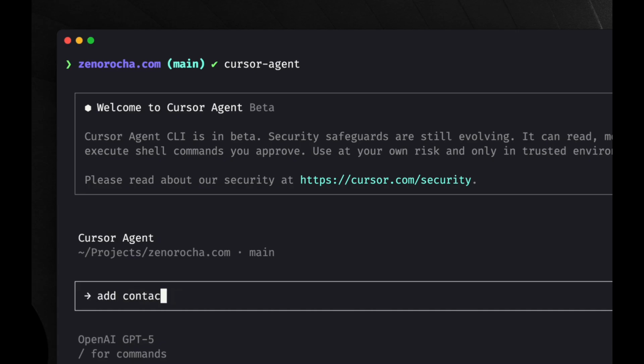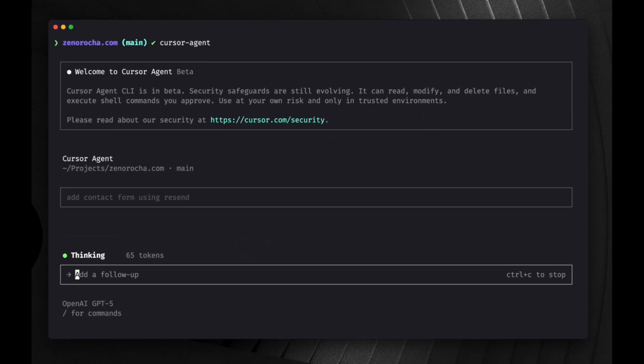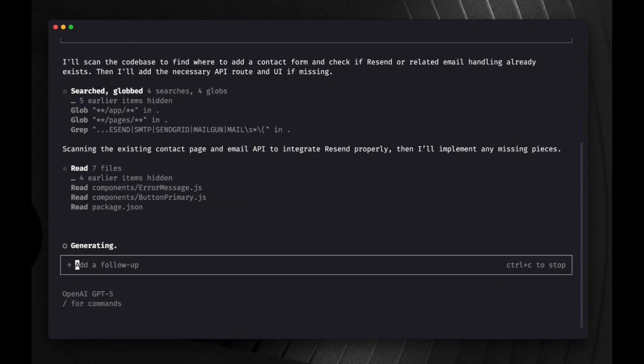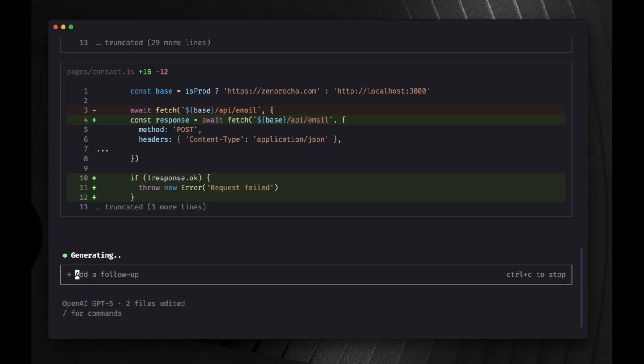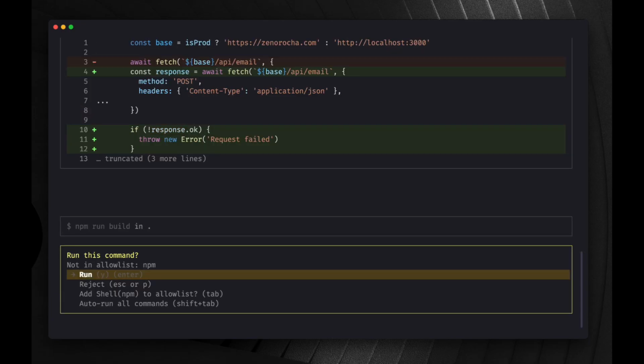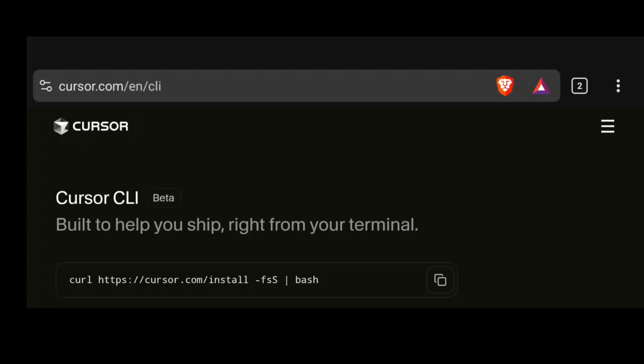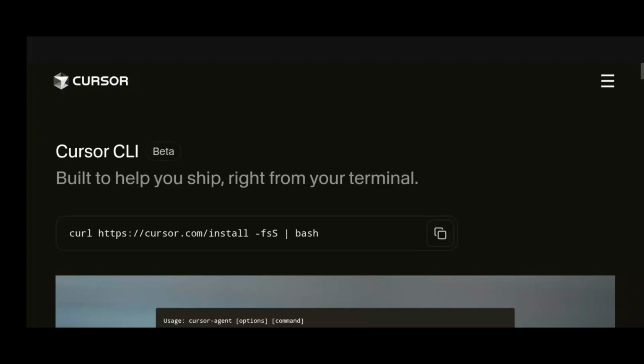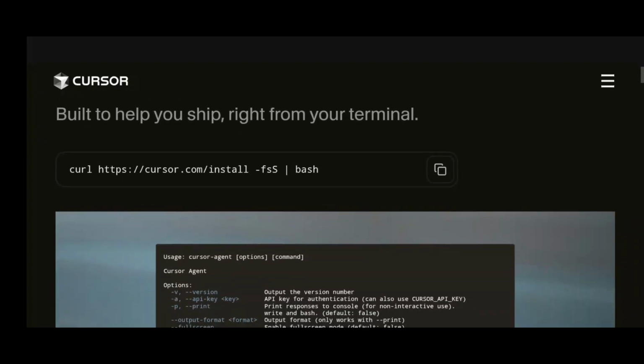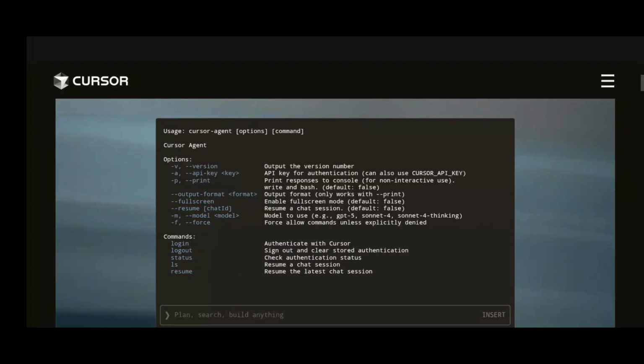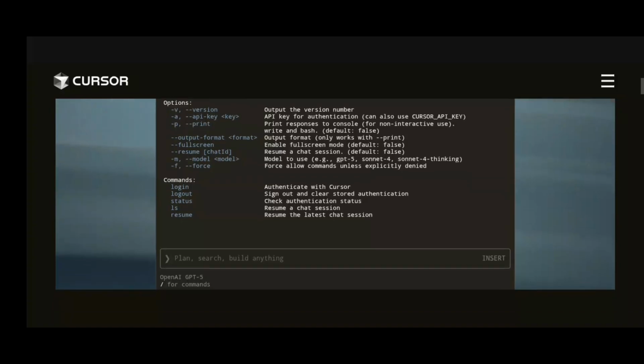Whether you live in the terminal, jump between different editors, or you're building automated workflows, this is worth checking out. Are you ready to have an AI coding buddy right there in your terminal? It feels like we're moving toward a future where coding is more like having a conversation with a really smart partner. Give it a try at cursor.com/CLI and let me know what you think.